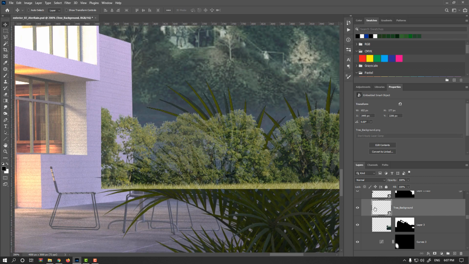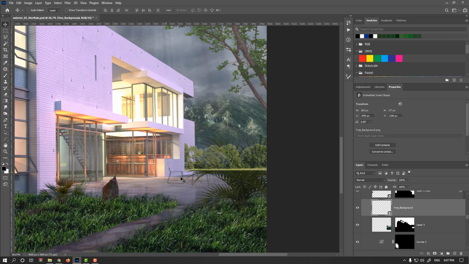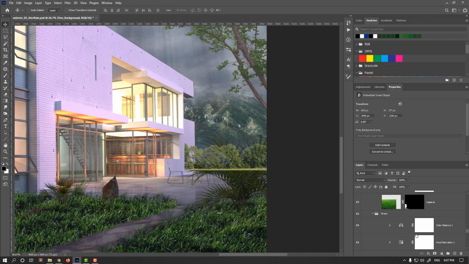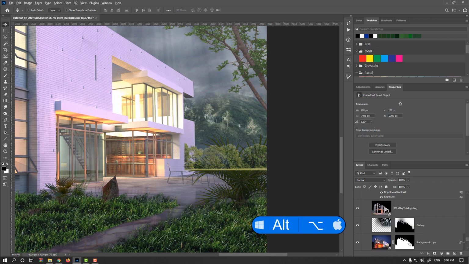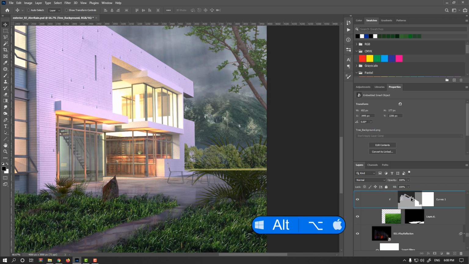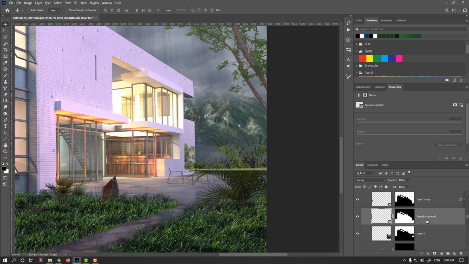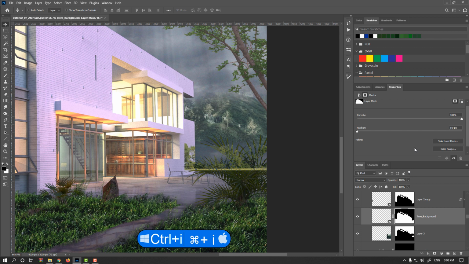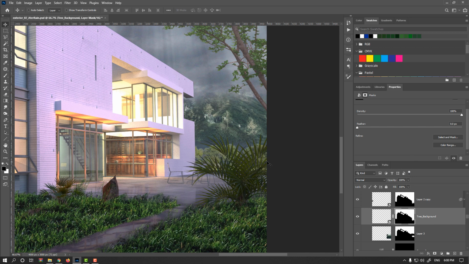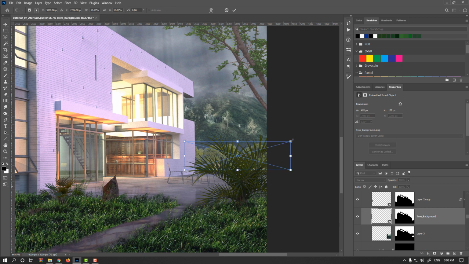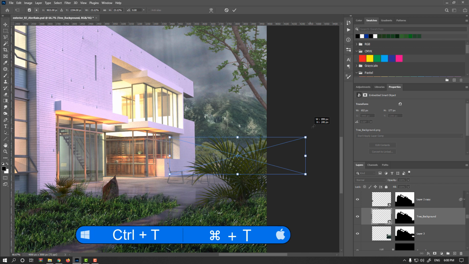Okay, we need to replace this mask for this layer, so I hold on the Alt or Option key and drag it here. Make the mask inverted, select it and press Ctrl or Command I. Alright, I unlink the mask and layer, select the layer, Ctrl or Command T.